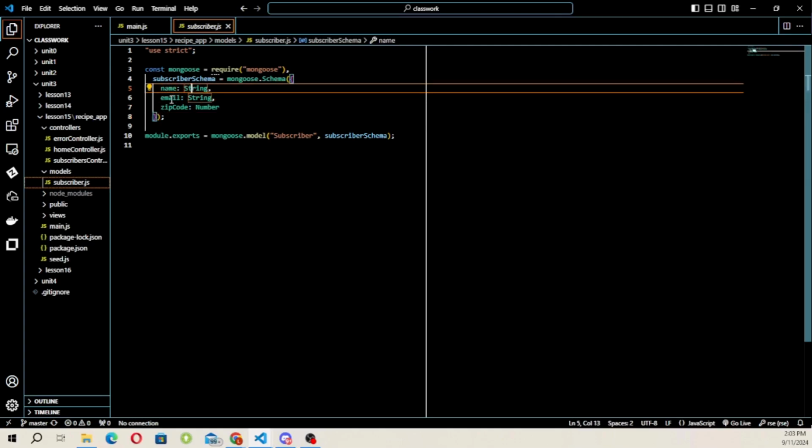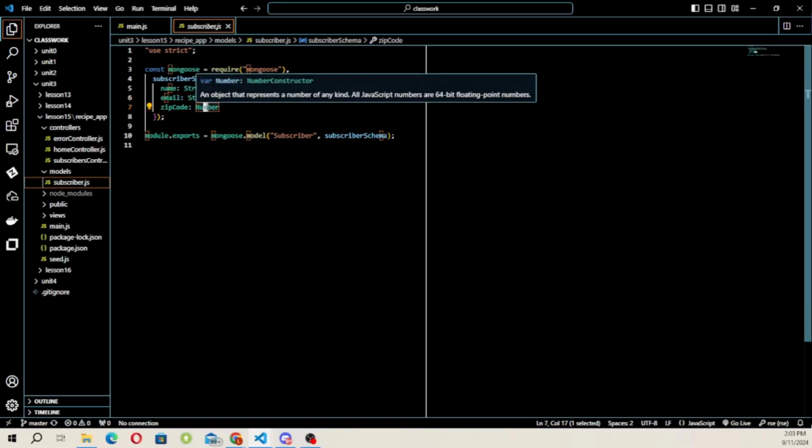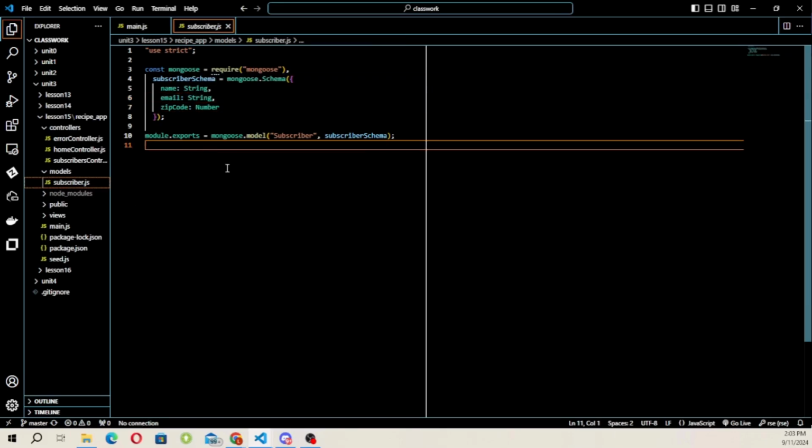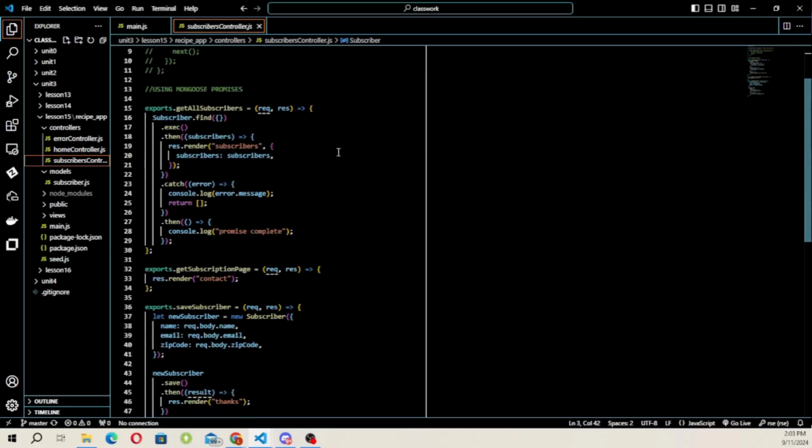It's going to have a name, the name is going to be a string, has an email, the email is going to be a string, it's going to have a zip code, the zip code is a number, and then we export that so that it's available globally. So going back to our subscribers controller module, what we have here, the first thing is that we are going to be using our mongoose promises.